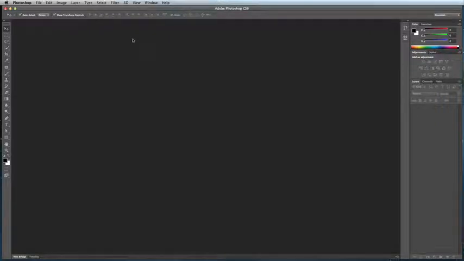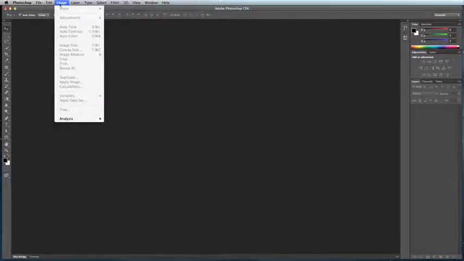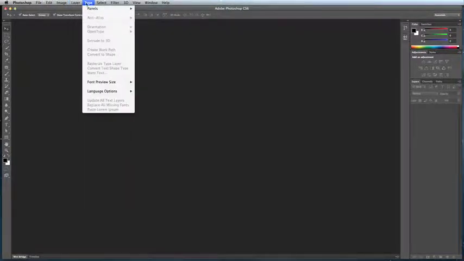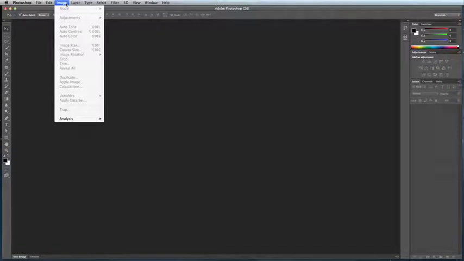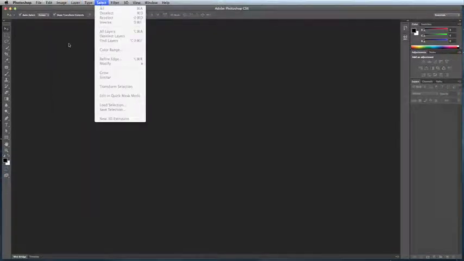Let's look at the top. These are the command sets. These appear on almost all of the Creative Suite programs. You have File, Edit, and as you go along, these change depending on what program you're on. In Photoshop, they're Image, Layer, Type, Select, etc.